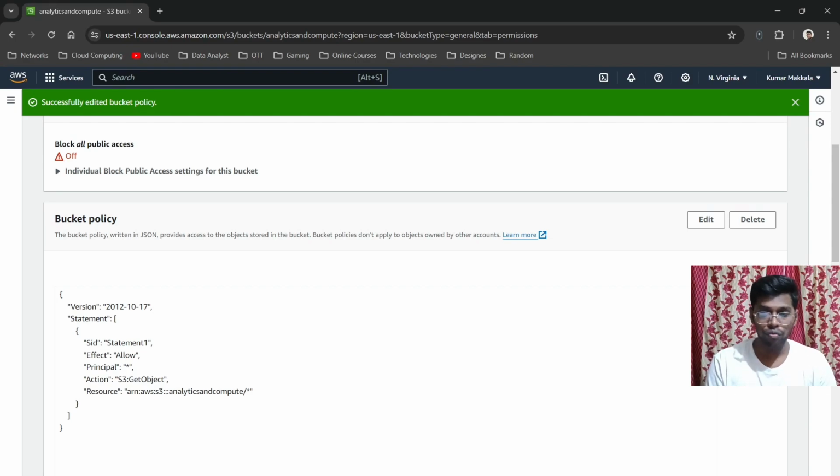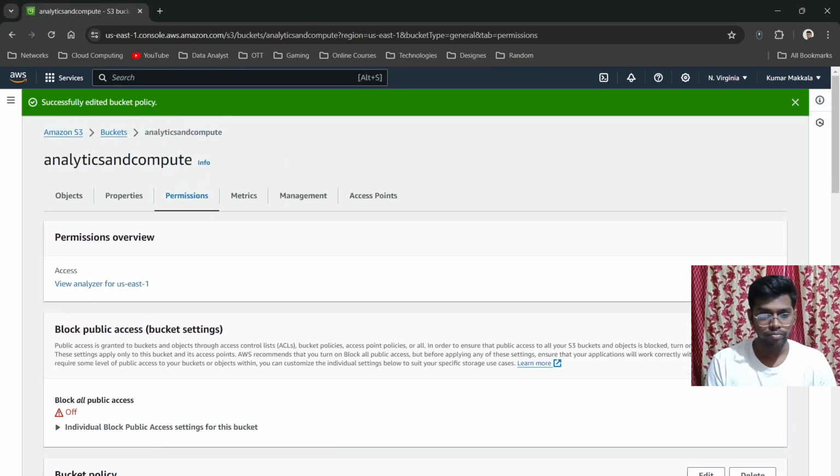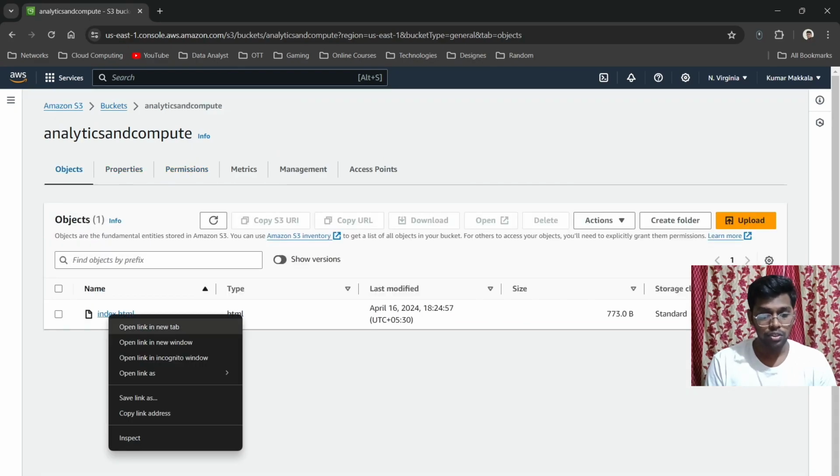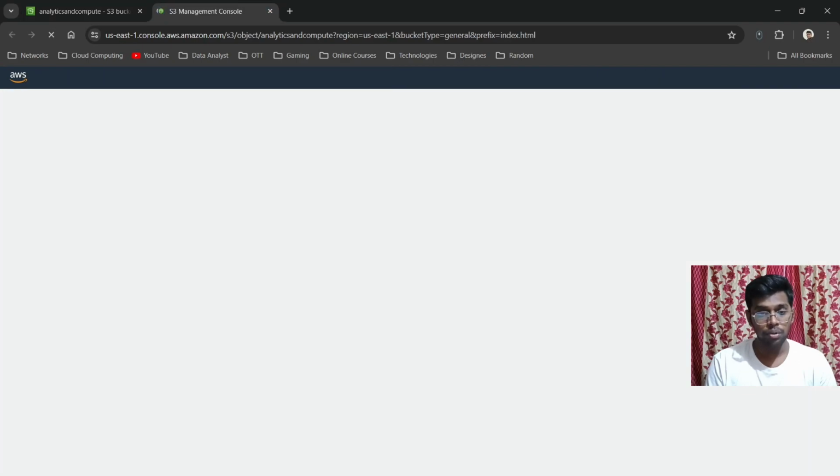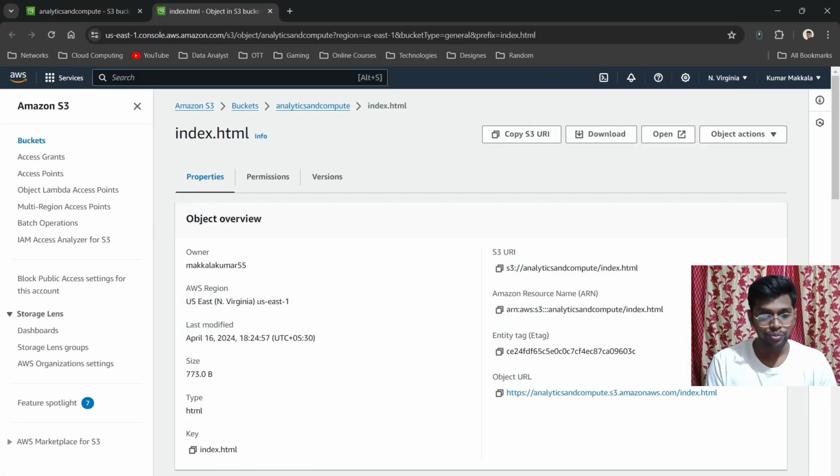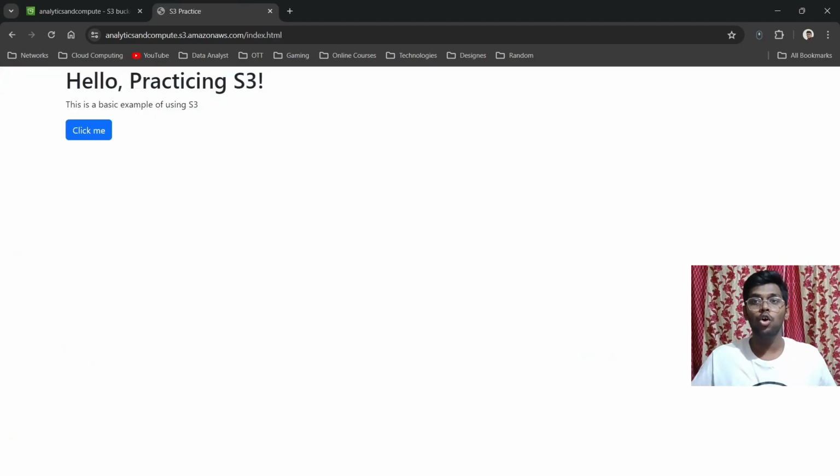Now you have to go to objects and open this file. Let's see if it is publicly accessible or not. And now click on this. Boom, it's done. So that's how you allow public access or block all public access for an S3 bucket.